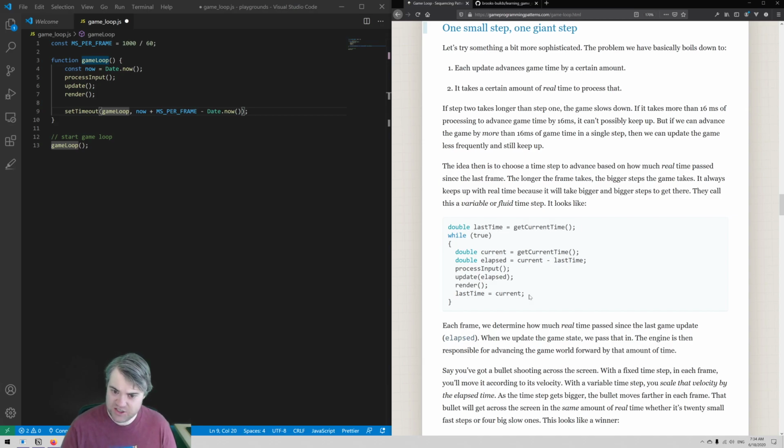The idea then is to choose a time step to advance based on how much real time passed since the last frame. The longer the frame takes, the bigger steps the game takes. It always keeps up with real time because it will take bigger and bigger steps to get there. They call this a variable or fluid time step.